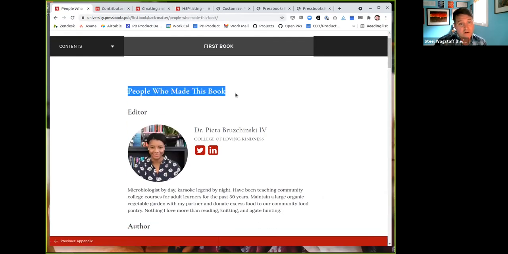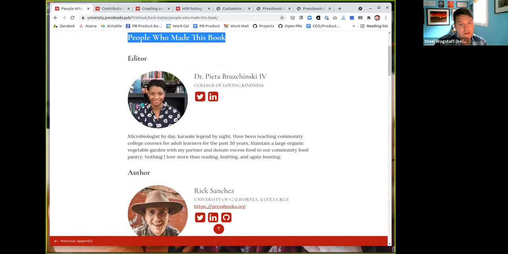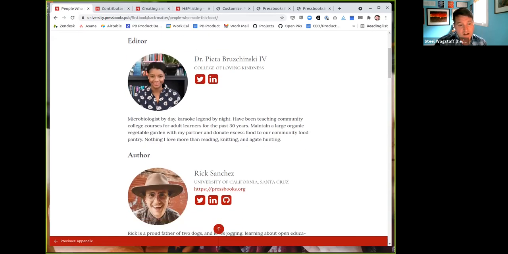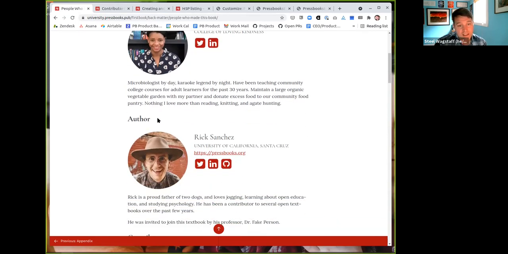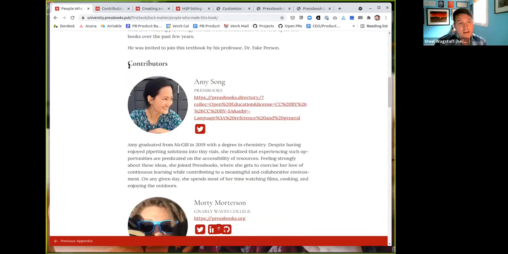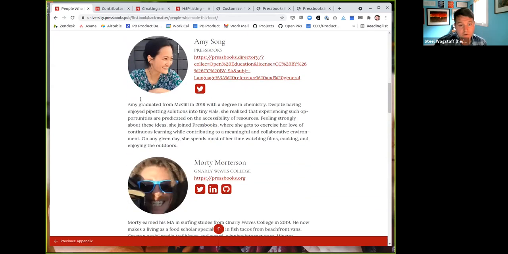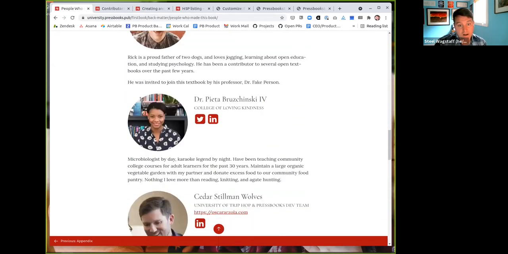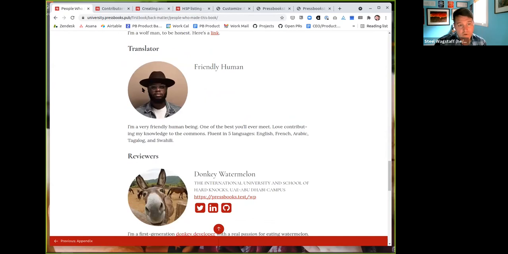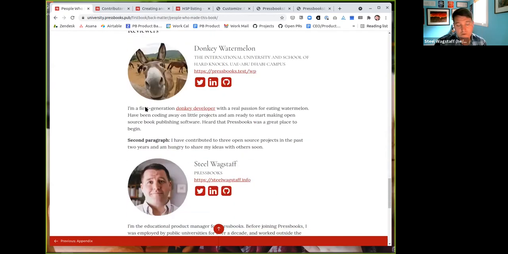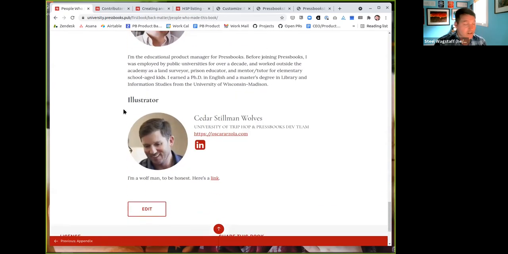So it'll start by saying, the editor of this book was Dr. Peter Brzezinski, it displays the editor first. Then it will display any authors for the book. Then contributors, if there's multiple, it will display all of them. So there's a lot of contributors. And then it will show the translator. And then it will show the reviewers. And finally, the illustrator or illustrators. So it just displays all those people, their full bio and other information, just in order as part of the back matter.